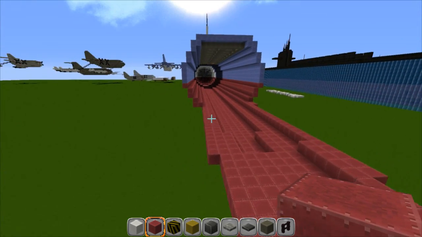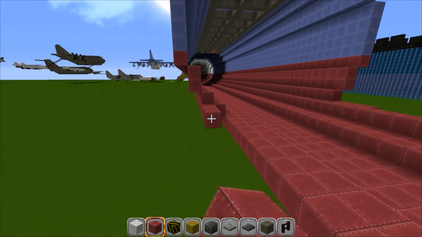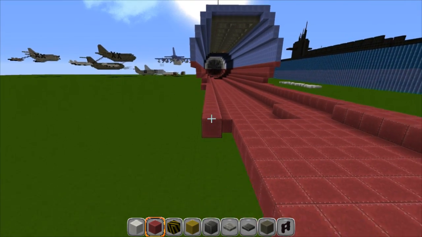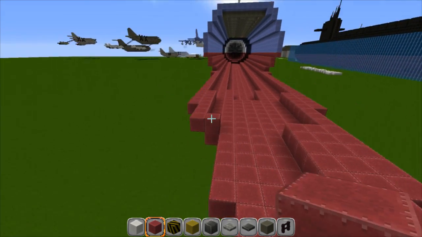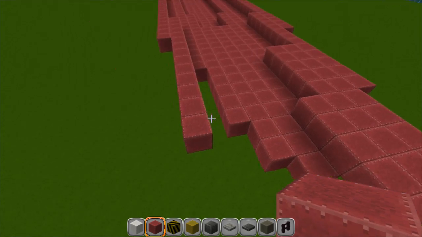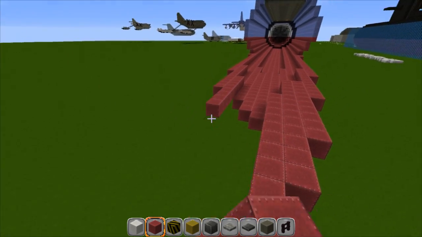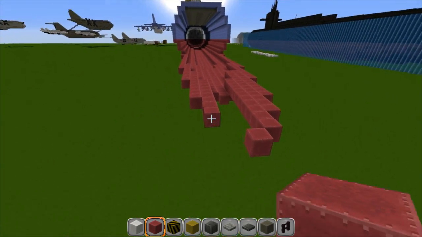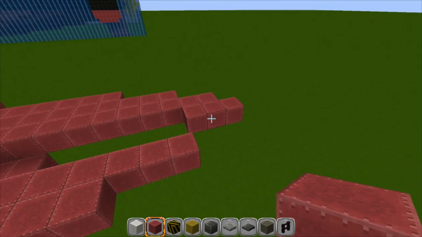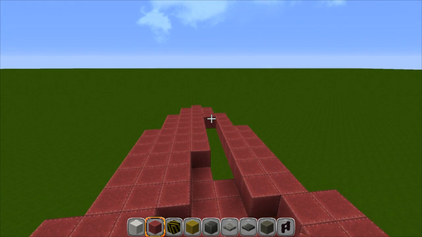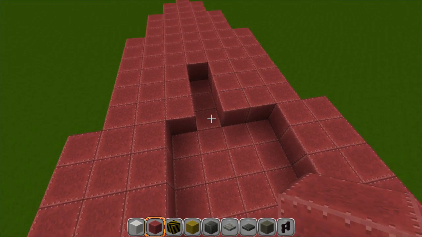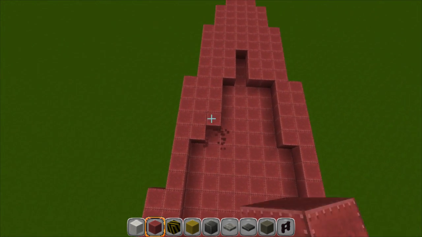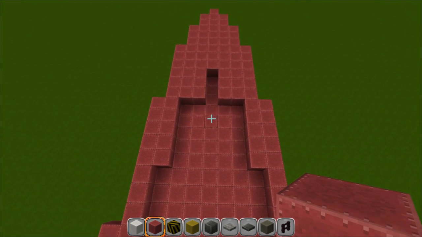Alright, so now we're going to do the same thing. Now you can start up here again and work your way back 3 blocks, and I'll speed it up. Alright, so that's all I did at the end, is I just went ahead and filled this in solid. And I think I've got some extra blocks right here. I do, yep. So that's what you should have right there.